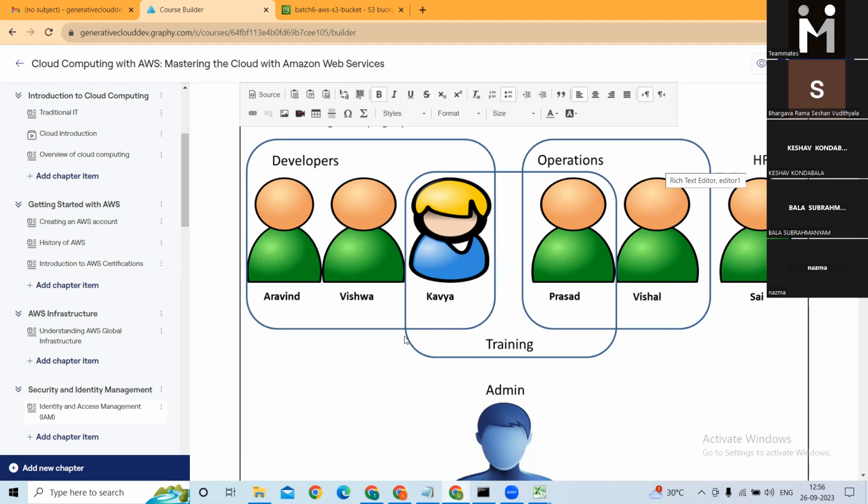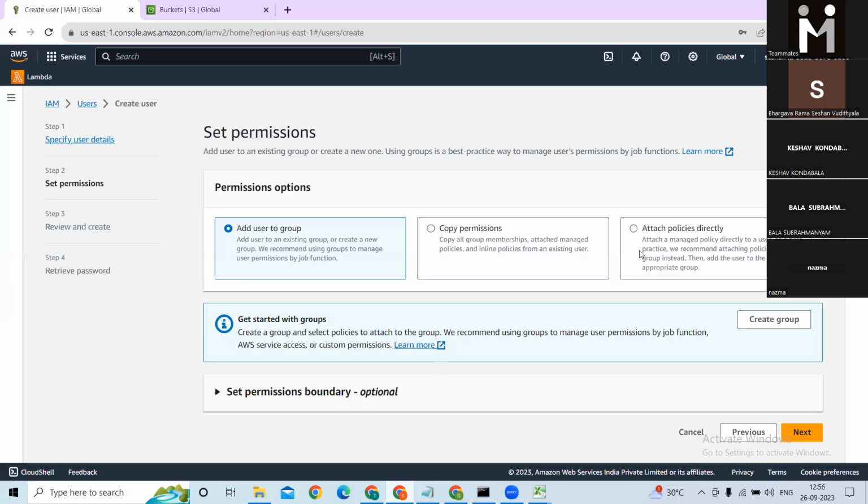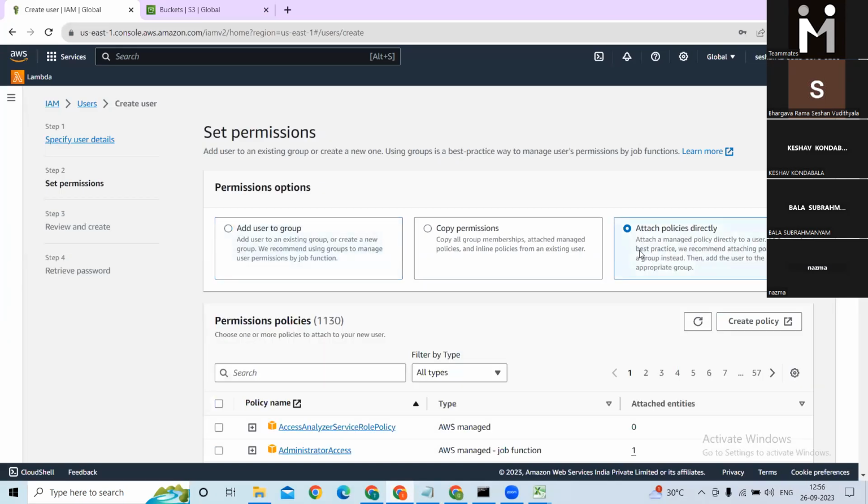Okay, let's just assume this. Okay, so let's start. What we'll do, we have created a user. Okay, so permissions can be attached in two ways.